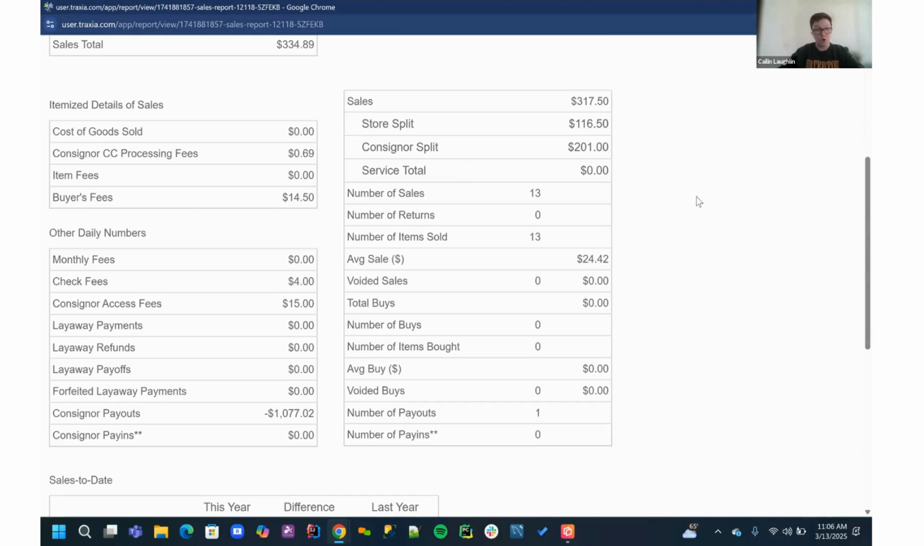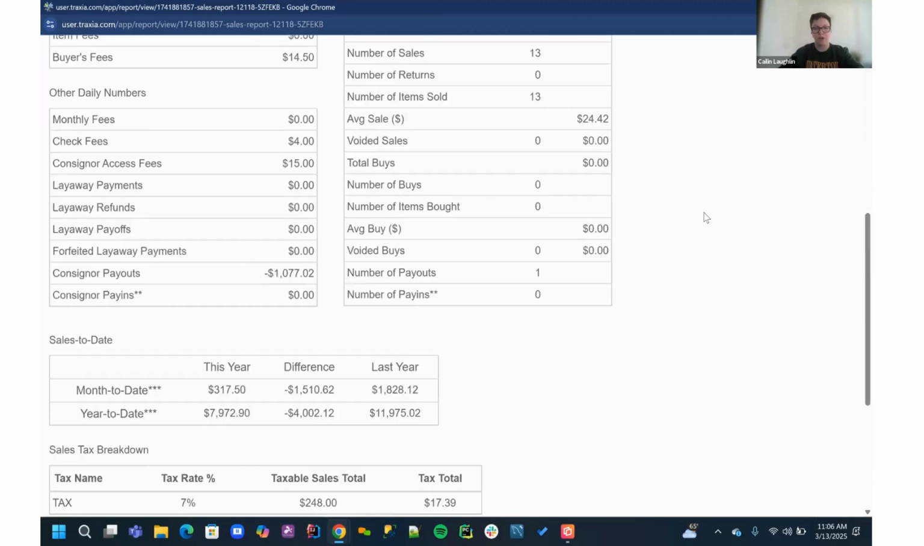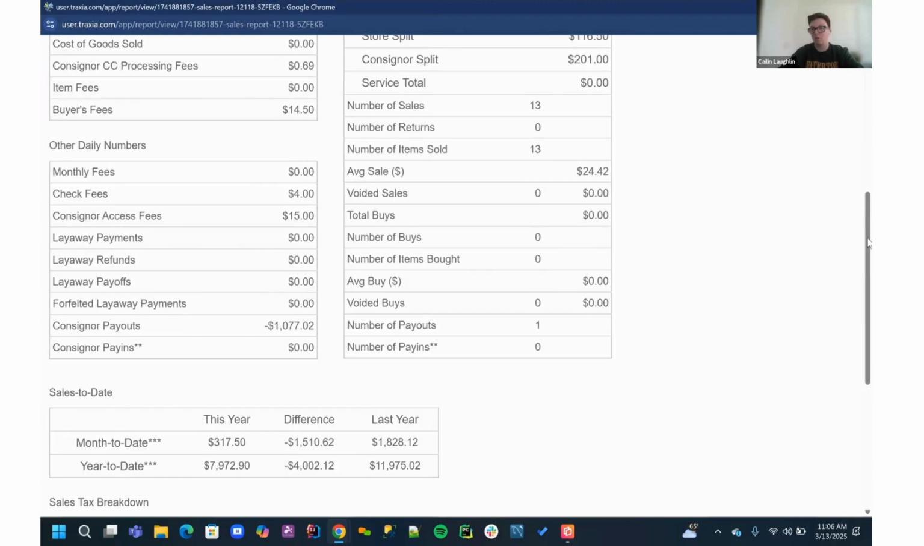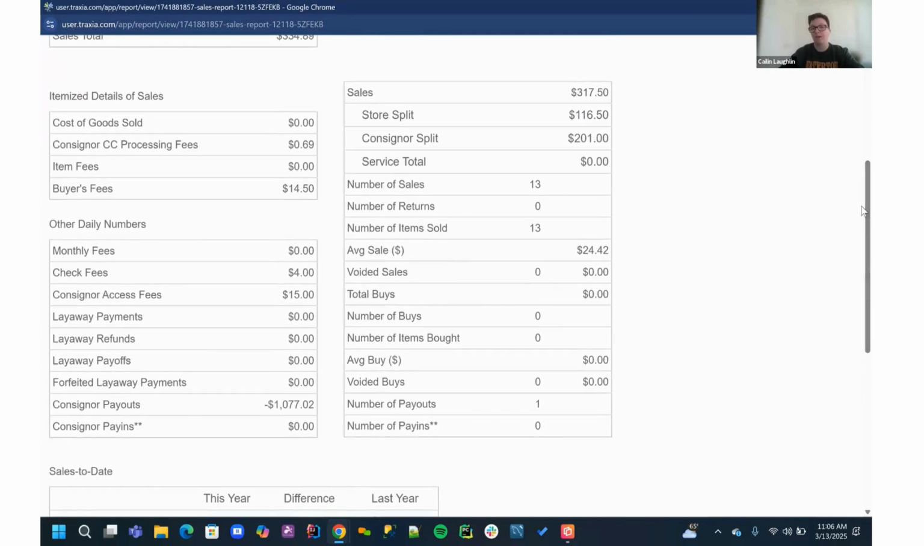So really, this is just an overview report that you're going to use frequently with your accountant and on a regular basis. Stores like to look at this on a daily basis, weekly and monthly. And then as you get towards tax season, we'll see stores run this for an entire year at a time.